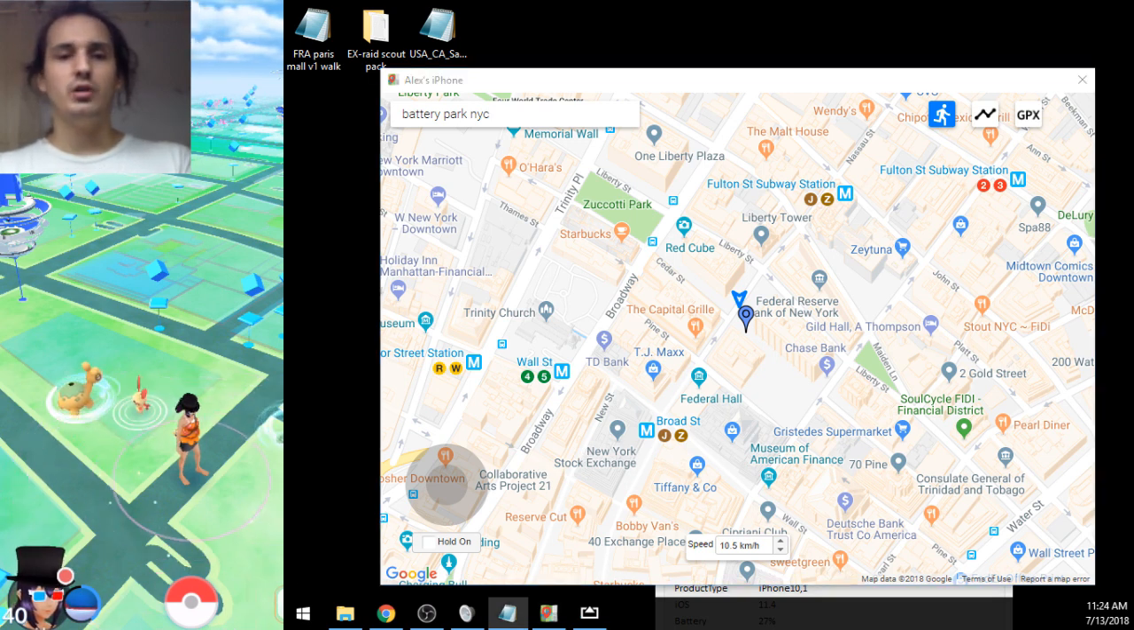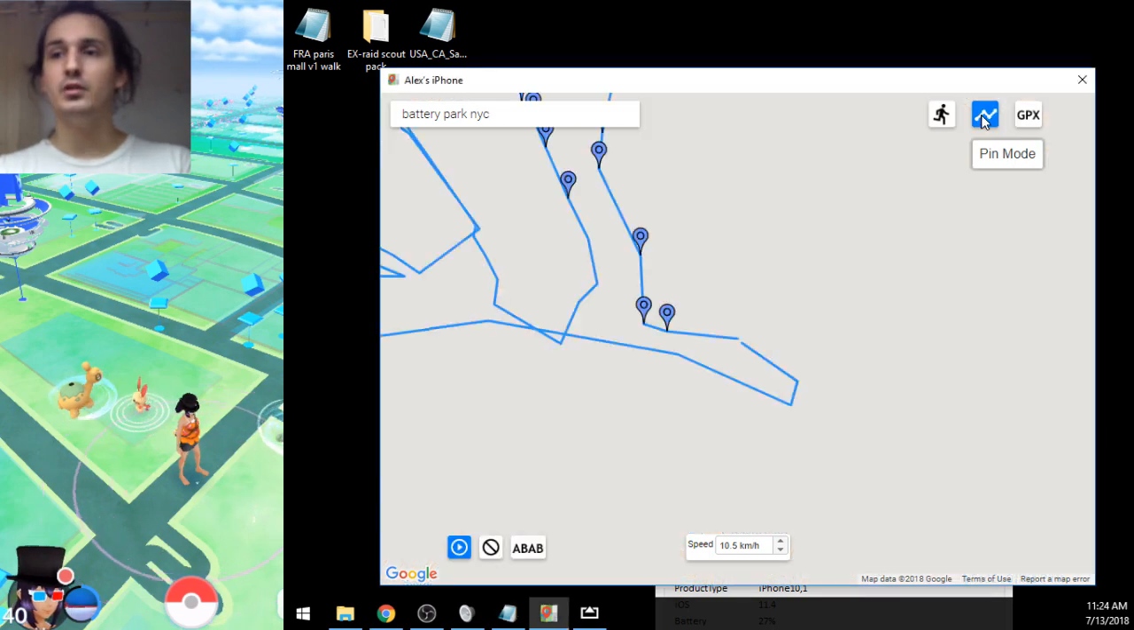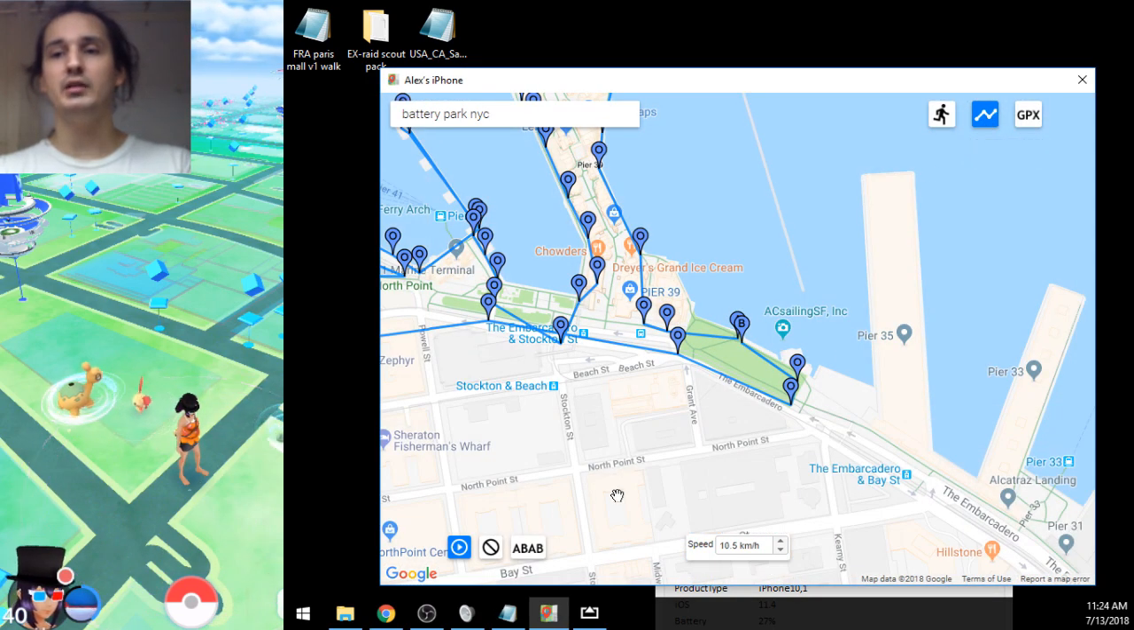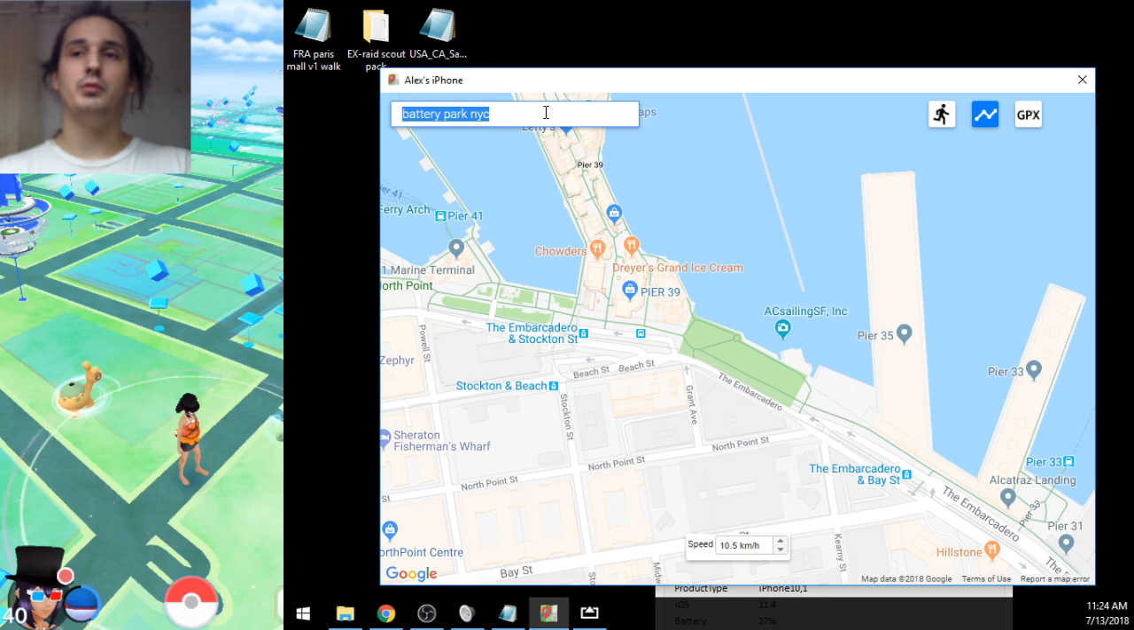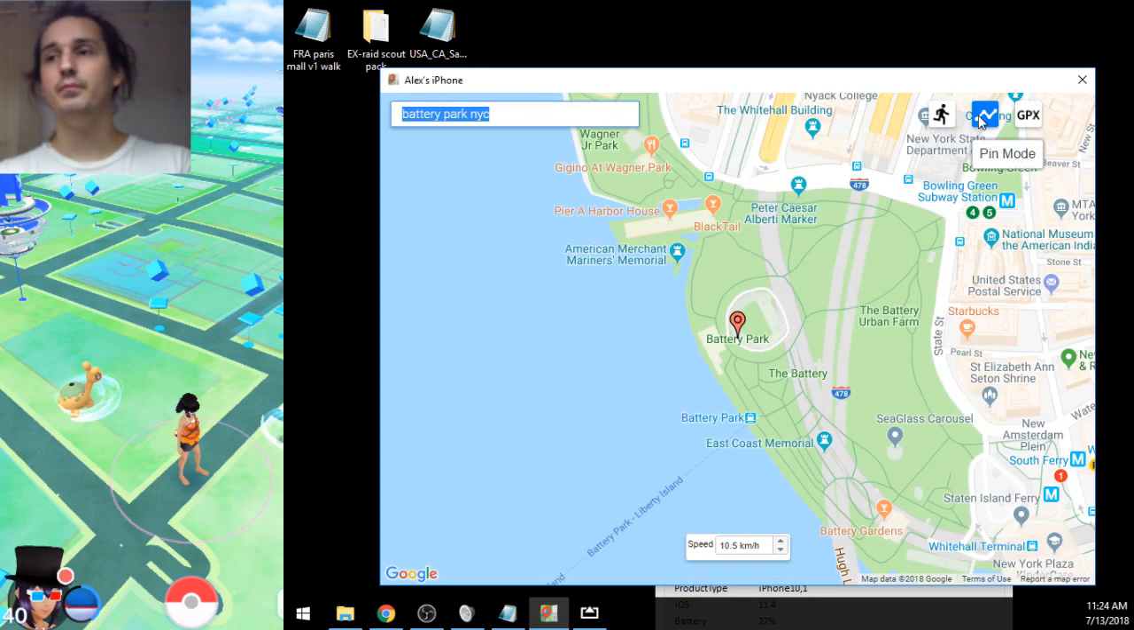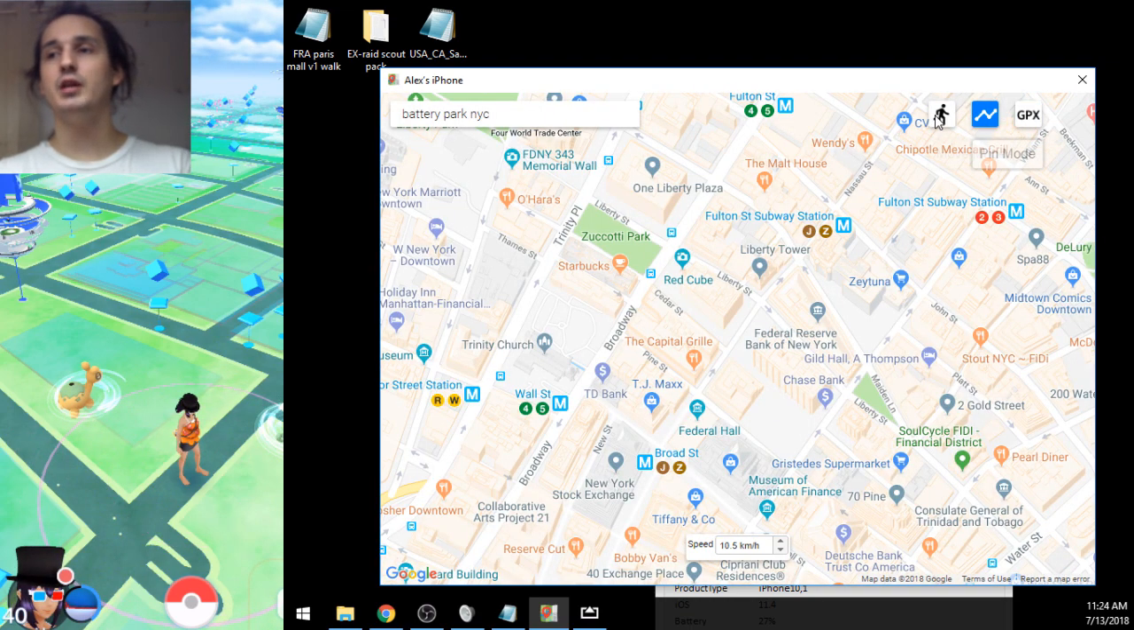So that's move mode. Now I'm going to show you pin mode. If you click up here, you're going to go into pin mode, and it already has my last thing saved, so I'll just click here and clear that out. I'm going to go back to Battery Park, New York City.